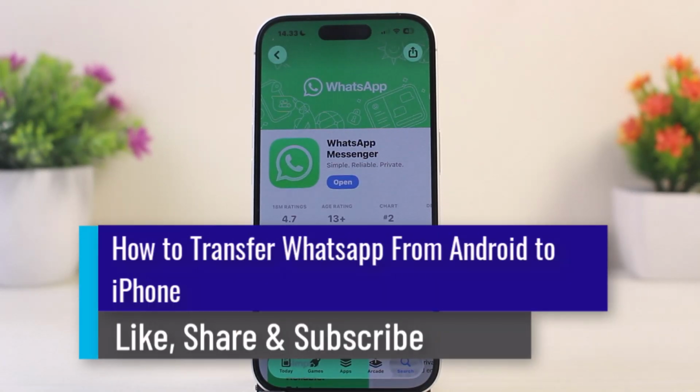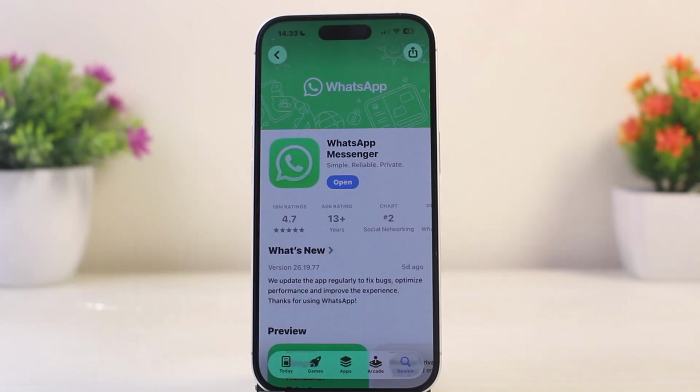So let me tell you guys, transferring WhatsApp from Android to iPhone is easiest using Apple's official Move to iOS app. This method requires your iPhone to be brand new or factory reset. So the official method is to prepare your devices.